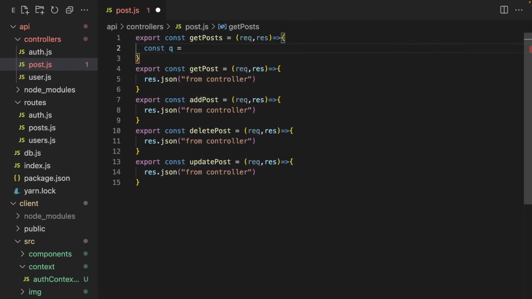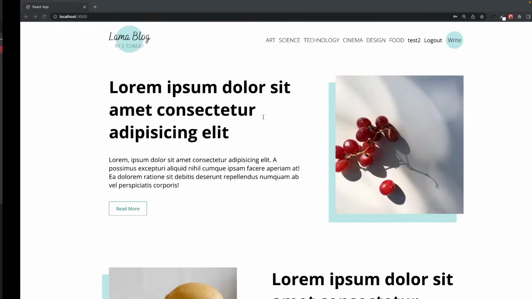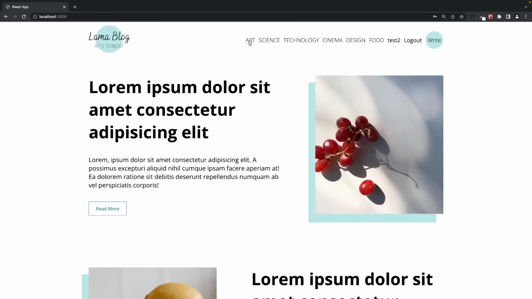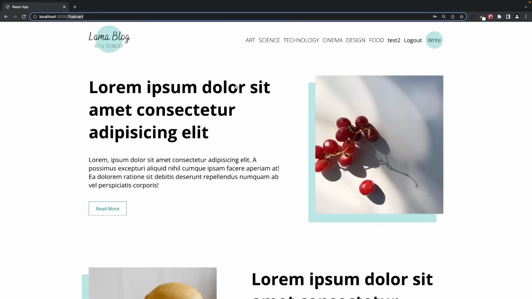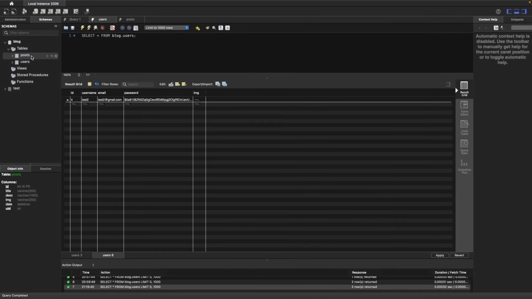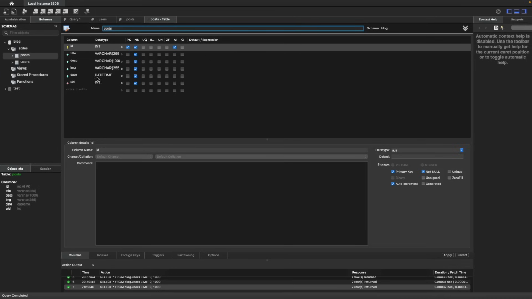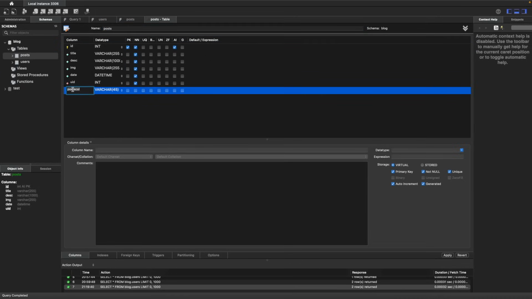Const query, select all from posts. But there is one more thing we should consider, and it's our categories. If you remember, when we click any category here, it shows us this query. And using this query, we can make any other API request. So basically, we are going to check if there's a category query here or not. If there is, we are gonna fetch all posts that include this category. By the way, we didn't create any category column here. Let's alter table, and I will say category, and it can be null. I will apply.